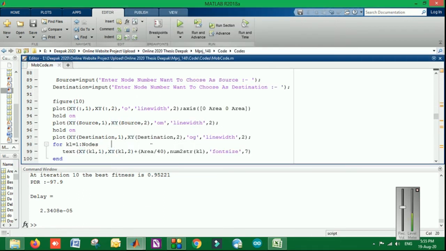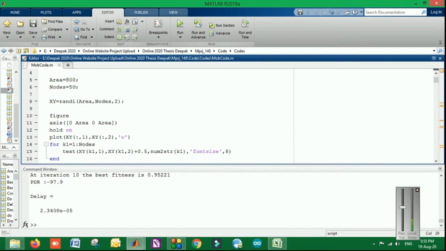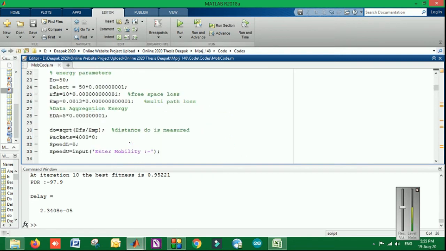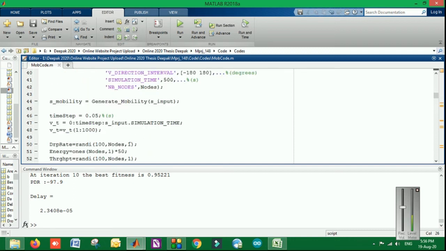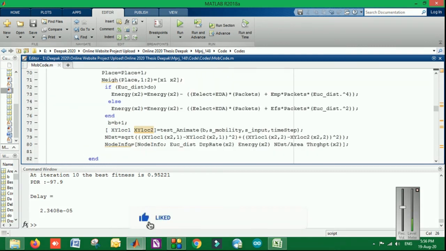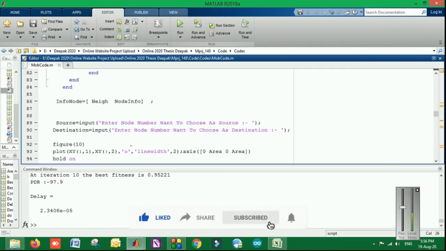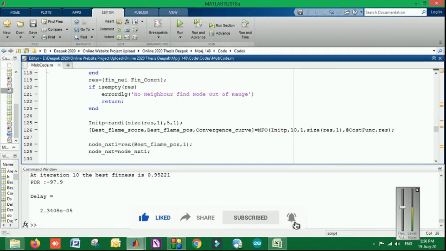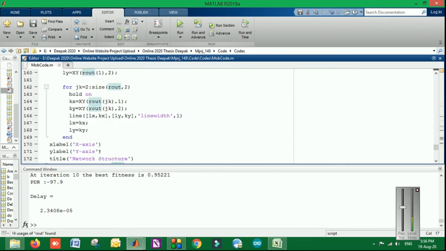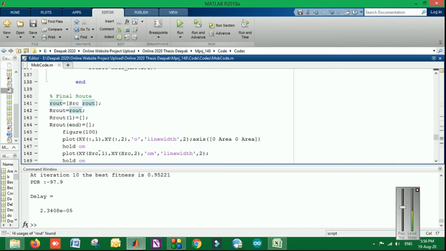Let's have a look at what exactly we have done in the code. The very first thing we have done is initialization of the network, in which the location, the area, and the number of nodes are generated and plotted, and later the energy model is defined, which is standard for all the communication models. Later the mobility factor is generated, the distance and the energy consumption are calculated, the source and destination are asked from the user, and the rest of the processing is done by the MFO algorithm. The MFO calculates the best score, so that we can select which node has the best score and add it to the route, and finally the calculations for the PDR and the delay are done.